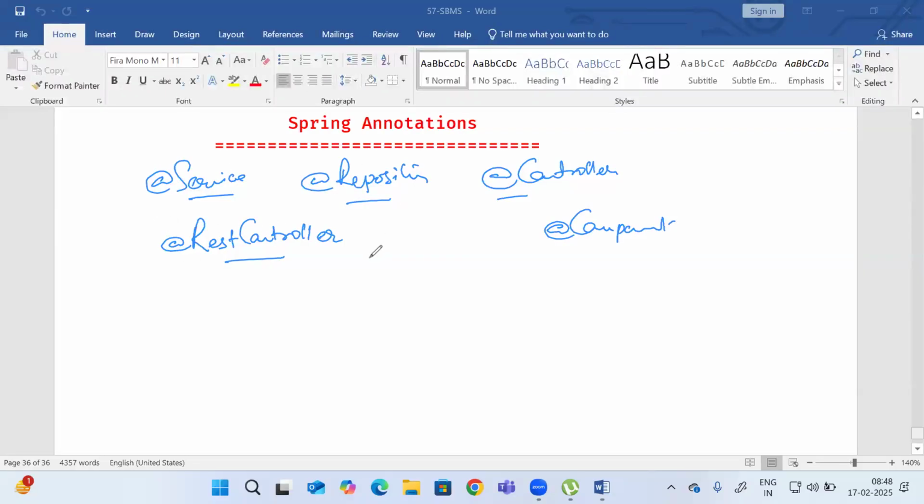Maybe in one or two places, whenever we are writing some utility classes, we are going to use which annotation? @Component. @Component is a general purpose Spring Bean component, and it can be used in multiple layers: service, repository, controller, REST controller, any layer at any place. Right? Service means what? It is specifically a component containing business logic.